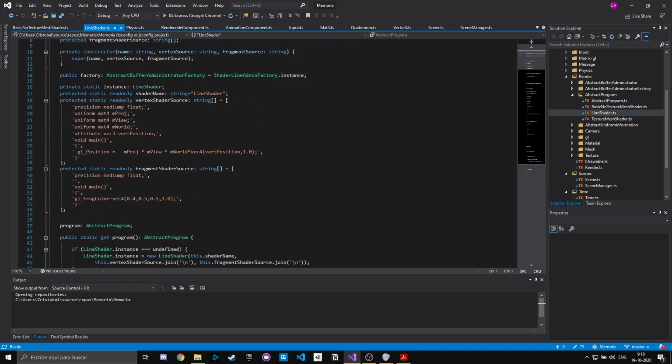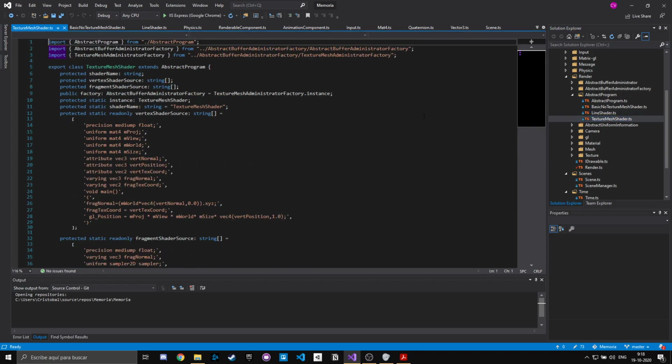We have a line shader too. It's very different from a 3D render, but we will use this shader to render a grid that separates the y-axis, so it's very important.